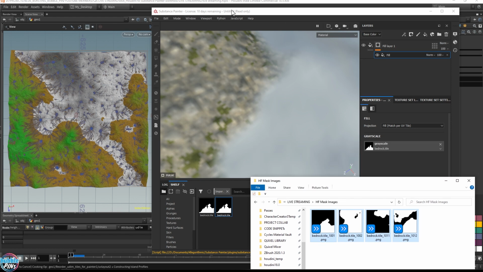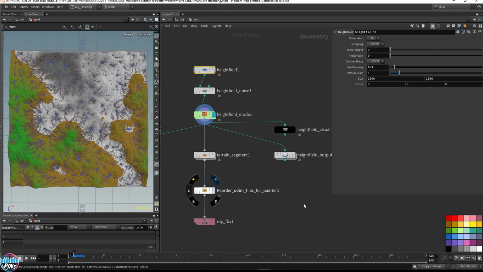Okay, it's still cooking. I think I'll just stop this. This is taking way too long. So anyone have any questions? So far, that's the general idea of how to go from Houdini to the Substance Painter workflow.